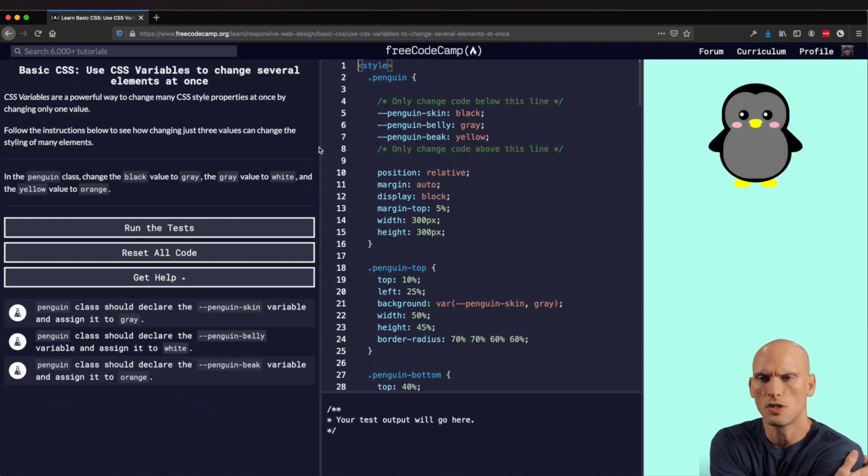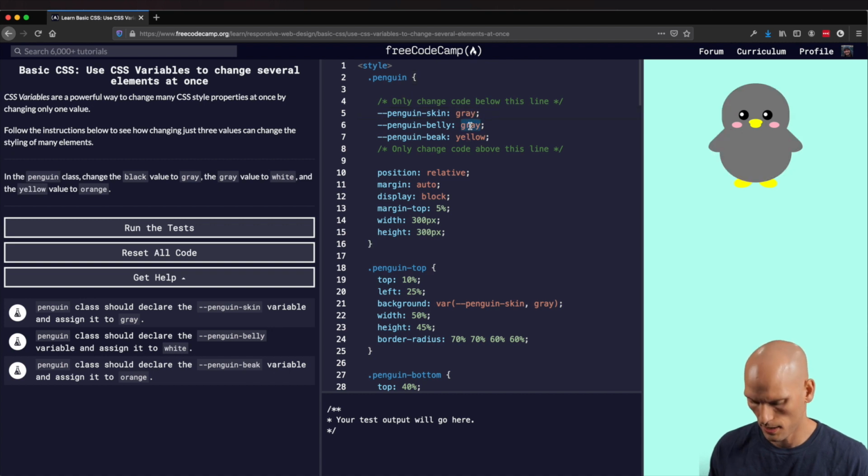All right, let's see. Use CSS variables to change several elements at once. CSS variables are a powerful way to change many CSS properties at once by changing only one value. Follow the instructions below to see how changing just 3 values can change the styling of many elements. The penguin classes change the black to gray and the gray value to white and the yellow to orange. So we're gonna do, is it white and then yellow to orange. What's that?